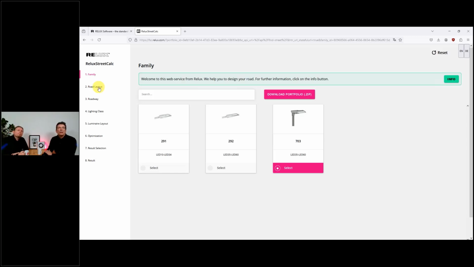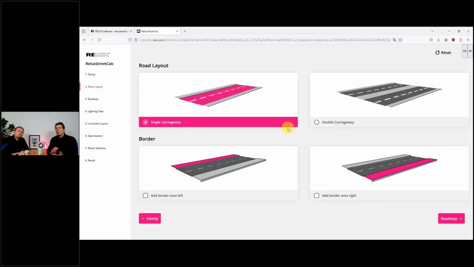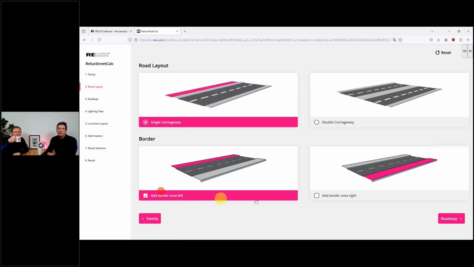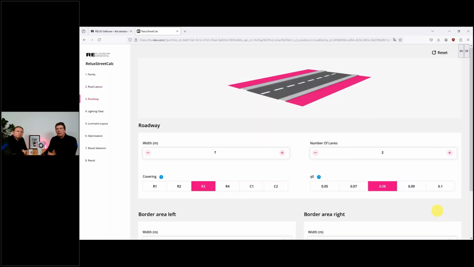Then in the next step, we can use the left side, but also the button here, to go to the next step. The next step is the possibility to change our road layout. By selecting a single carriageway or a double carriageway, we can add border areas like footpaths or bicycle lanes on the side of the road. At the moment it is just possible to have two, but if needed, we can also extend this to more.